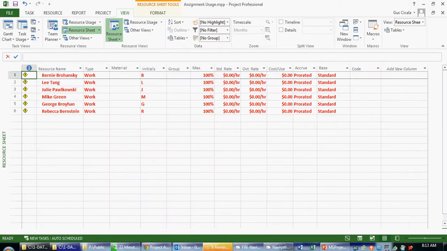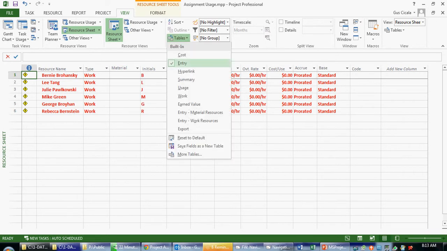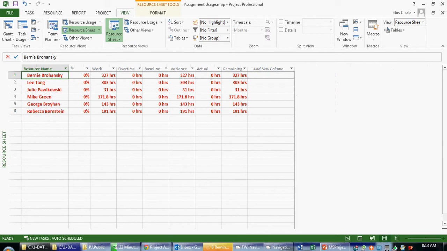Let's go to Microsoft Project and see how we could apply work-related information. So if I wanted to see the work, the actual work, the remaining work, the baseline work for these resources, I'm not seeing those fields. I can add the fields, or I can apply a table. Usually it's simpler to apply a table first. So if I apply the work table, I will see here the work-based information. We can see the work, the overtime, the baseline, the variance, the actual, and the remaining.